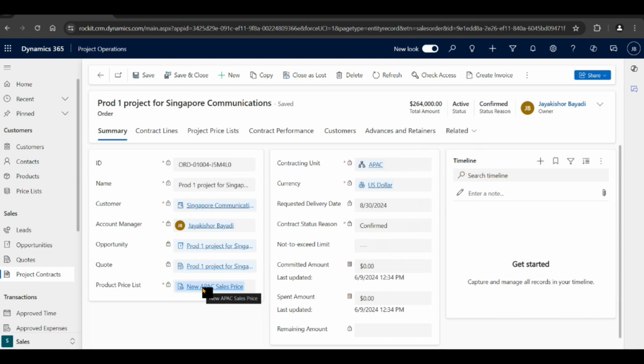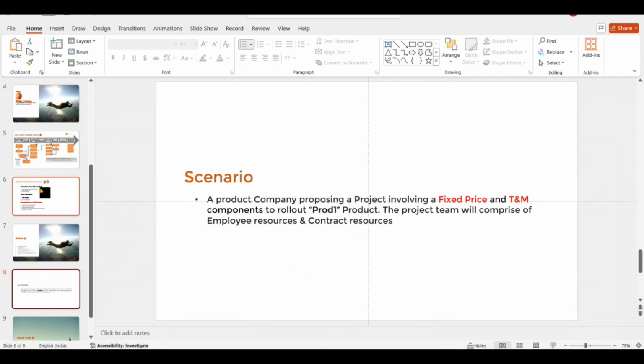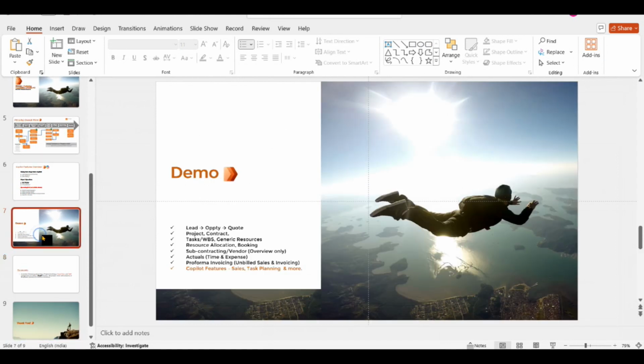We have already seen the setup of the project and all other tabs. So let me quickly give you some of the key tasks which a project manager will be doing. But before that, let's go back to our PPT once. See here, so far what we have done: we have created a lead, we have created a project and contract, and tasks and generic resources we have added.